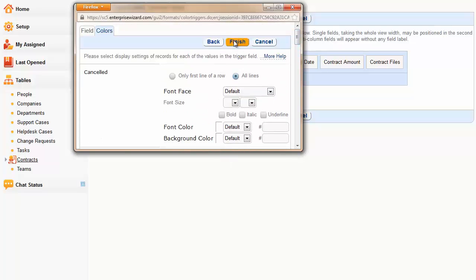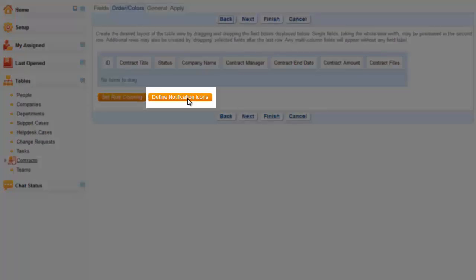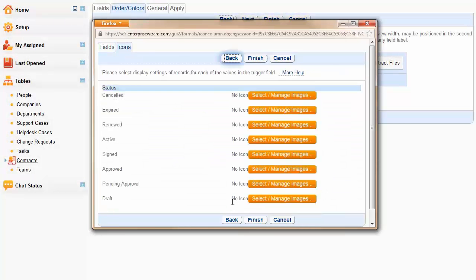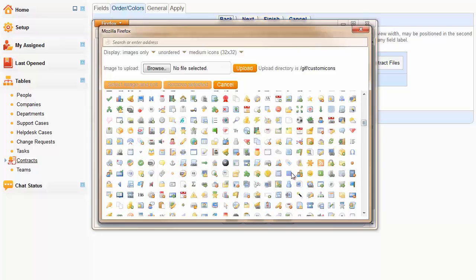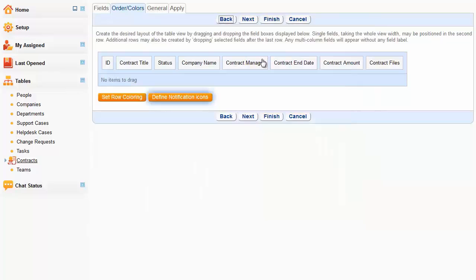You can also highlight records by using custom icons. To add a custom icon based on the status, choose the Define Notification Icons button. For the status of pending approval, let's browse our selections of icons and choose an icon. You can also upload your own icons if needed. Now let's save our changes.